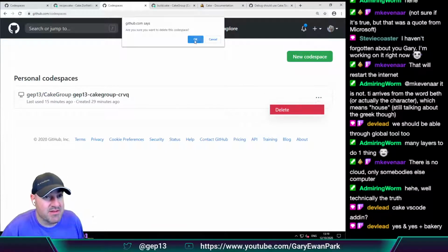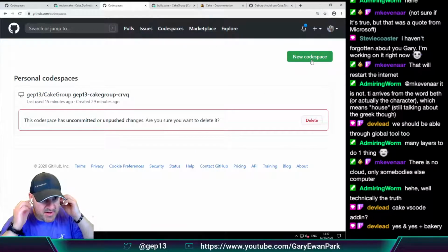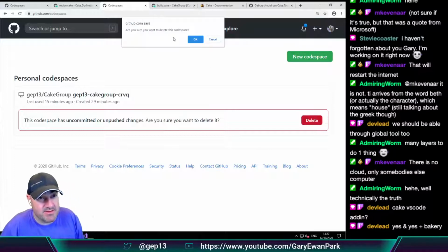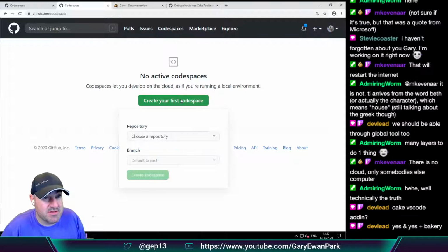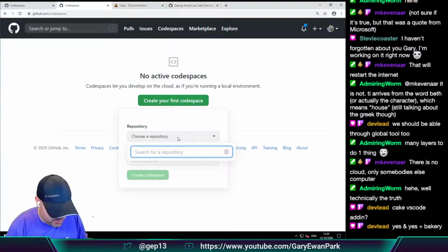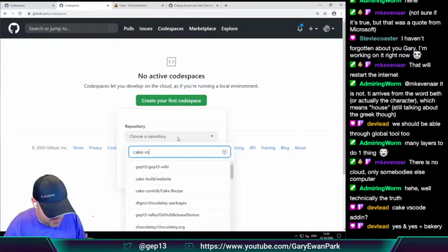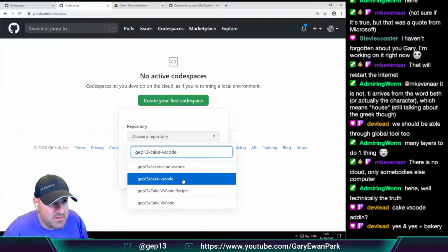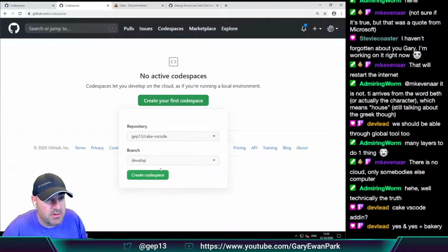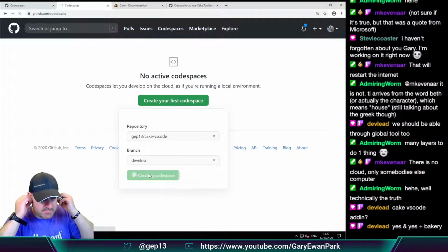I don't need this at the minute. So let's do the same thing again. I'm going to say yes to that. I'm going to close that code space, create your first code space, and I'm going to look for cake-vscode, and I'm going to look for the Gary version of it, which is this one, create code space.